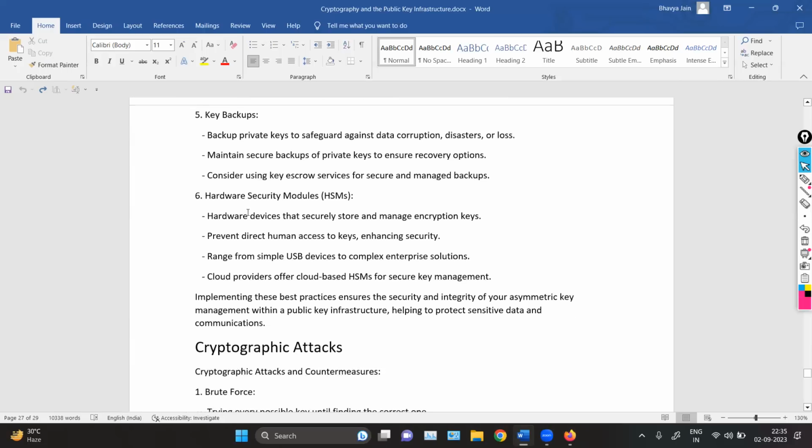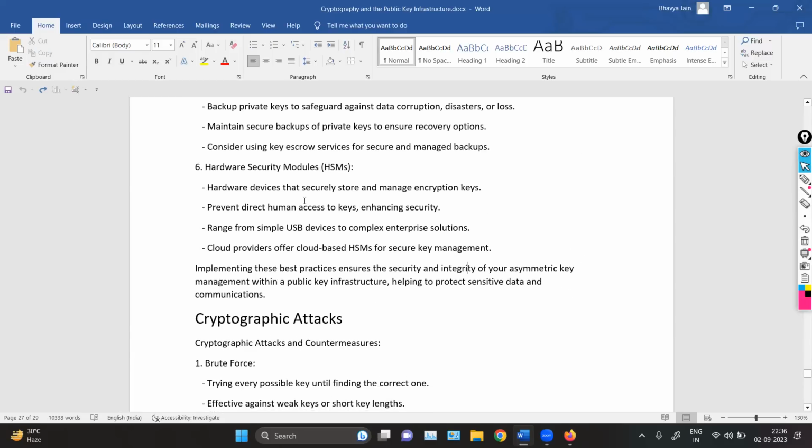Okay. So hardware security modules are hardware devices that securely store and manage encryption keys. HSMs are a very important topic for the examination. This is part of the hardware and physical security that we will discuss later. But for now, these are the points you can remember. So these we have already discussed.